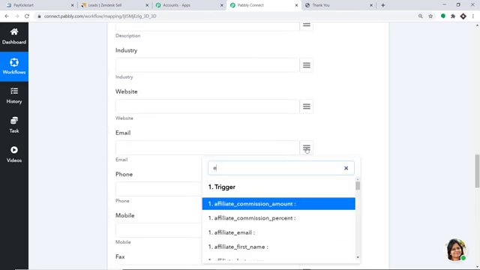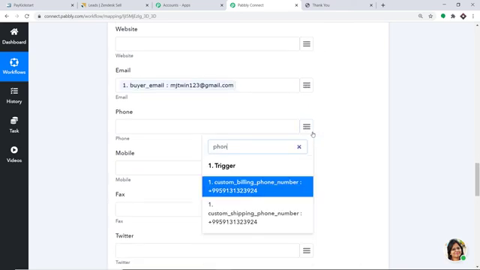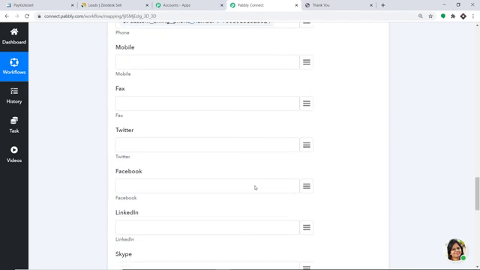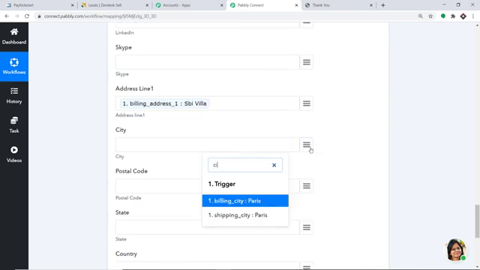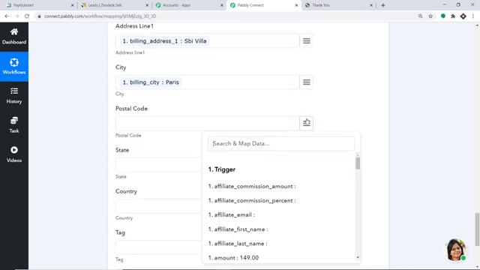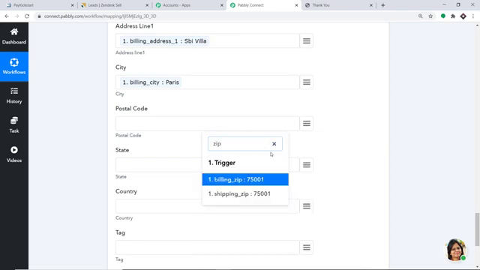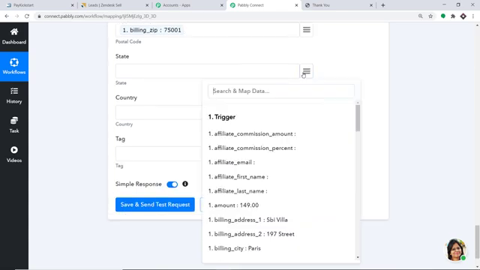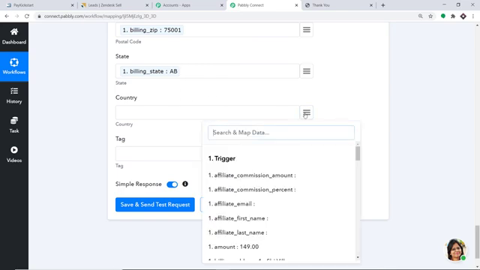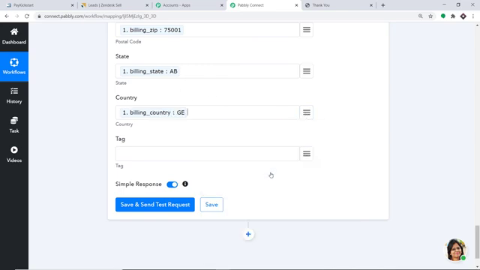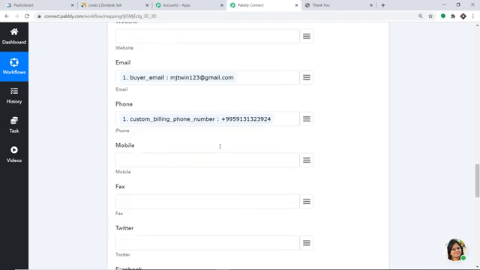Then we have email. So this is the buyer email. Similarly, we have the phone number. Okay, and then we have address line 1. Then we have city, Paris, and then we have the postal code. Okay, so no, we don't have the postal code. Zip code, yes, we have the zip code. State or province, okay, so there is some state in Georgia called AB, I don't know. Country is Georgia, GE. Okay, so we are not entering any kind of tag. Okay, so basically we have filled all the important details that we have received from PayKickstart.